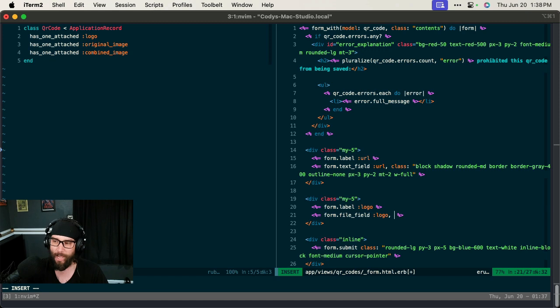And I'm going to add one other small change here. I'm going to add accept PNG. So this is going to limit the files that are able to be selected through the browser to just PNG. This is by no means foolproof, but it's just a quick and dirty way to at least try to limit the types of files that we're going to allow in this logo field.